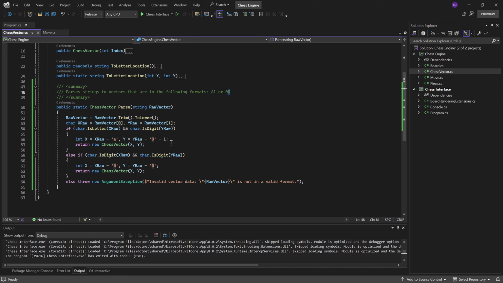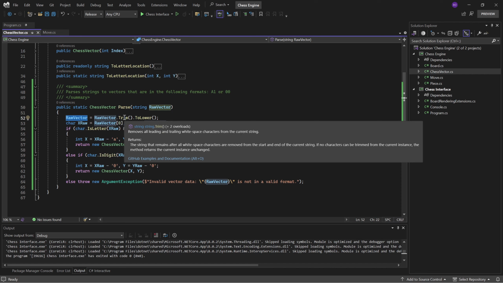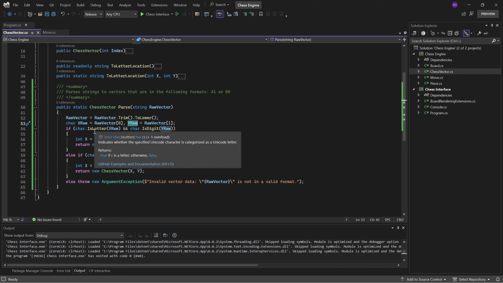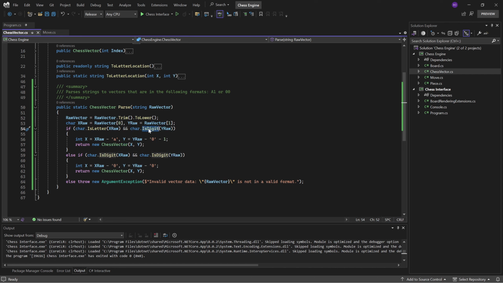So first things first, we do some pre-processing on our input. We trim all of the leading and trailing white spaces, and then we convert that to lowercase. Then we go ahead and we cache the first and the second character, as that's our X and Y. Then we check to see if it's in the first format, so is it a letter followed by a digit? If so, we can just subtract 'a' to convert our first component to an int.